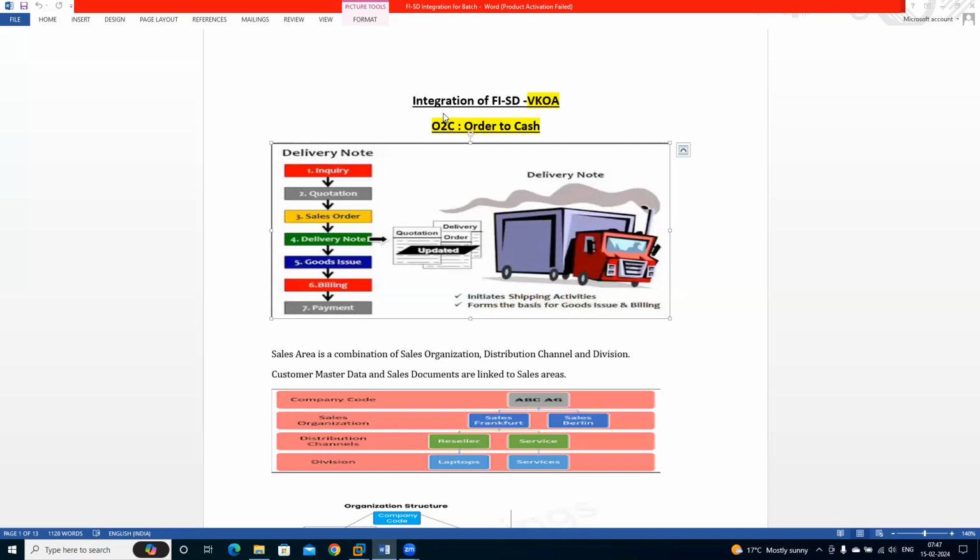Right? So the O2C cycle is involved here. In the interview, they'll ask this question: explain FI-SD integration along with the O2C cycle. Okay, we understood what the O2C cycle is. We'll receive an inquiry, right? They're like, you are on the selling side.